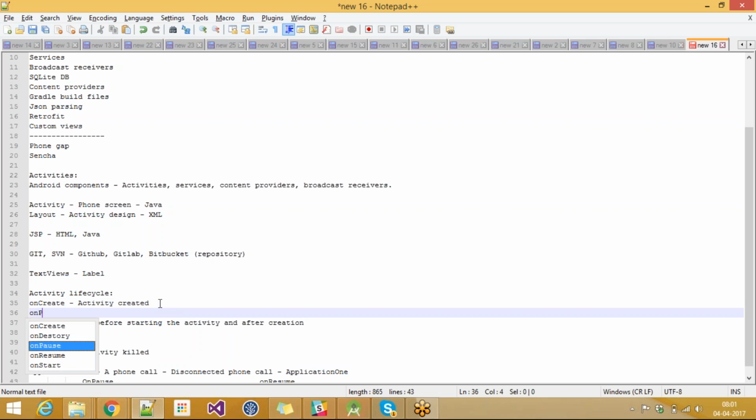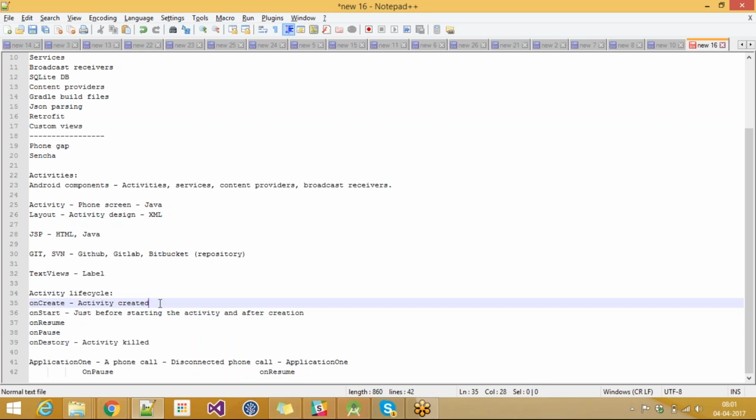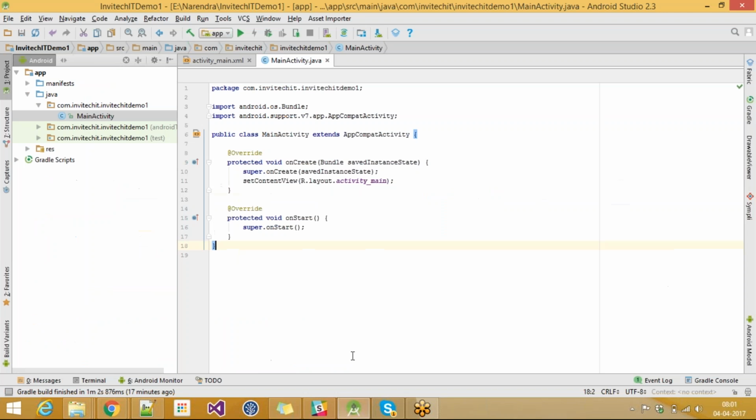These are methods we usually don't use. They are just helper methods which are useful if we are doing something specific. So I'll write onStart.